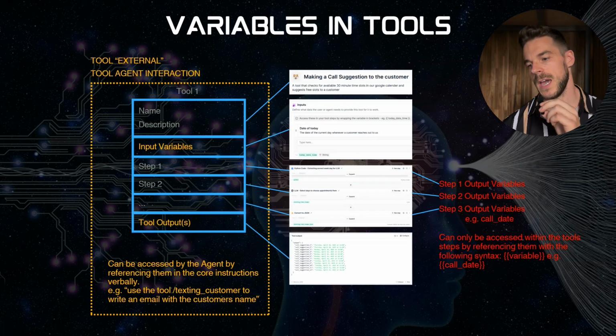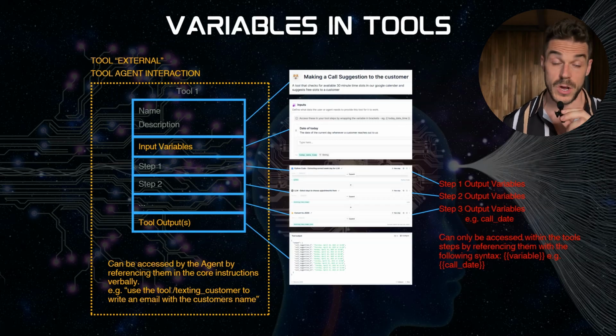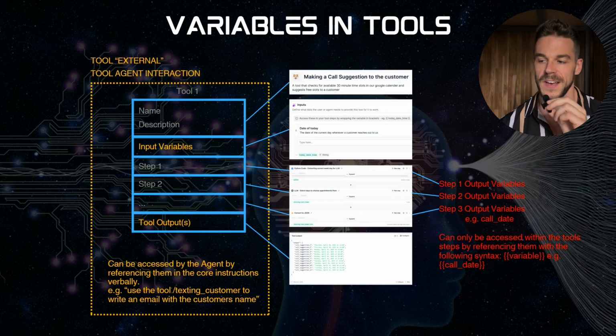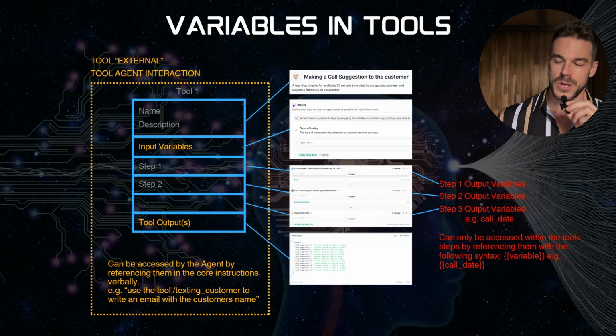And these two things can be accessed by the agent by referencing them in the core instructions verbally. For example, use the tool texting customer to write an email with the customer name. And then the agent will understand that the input variable customer name has to go in here and that the output of this tool will be an email, for example.